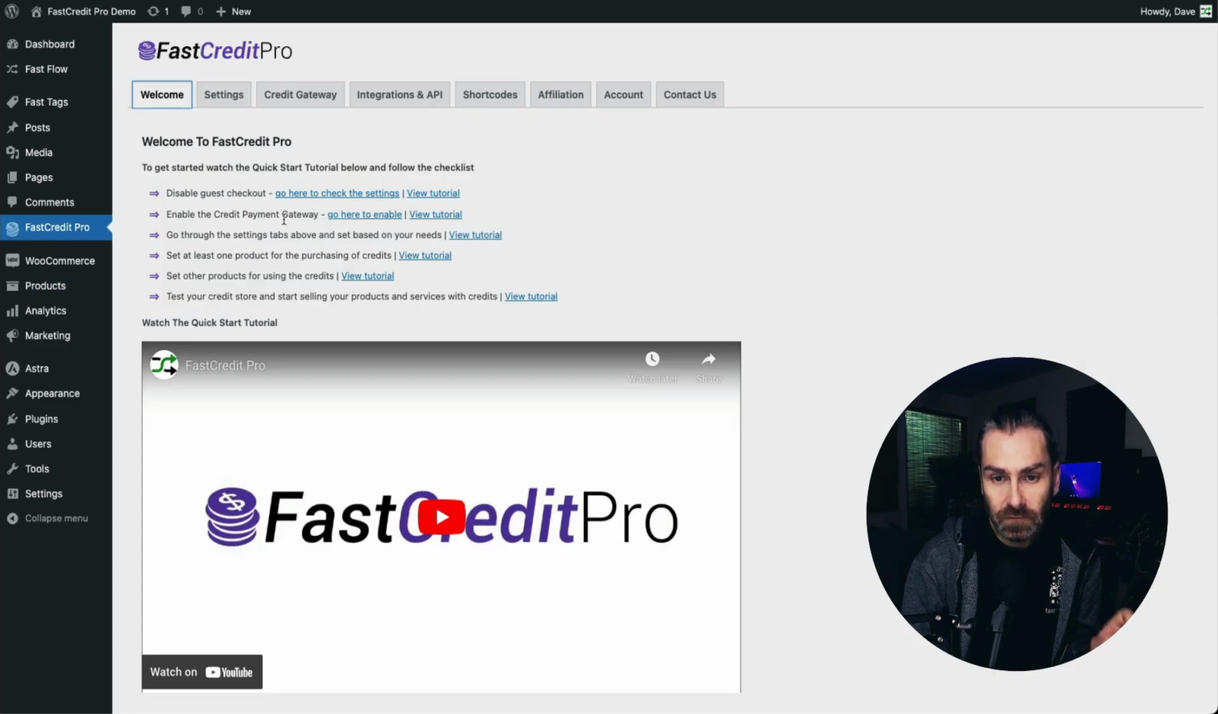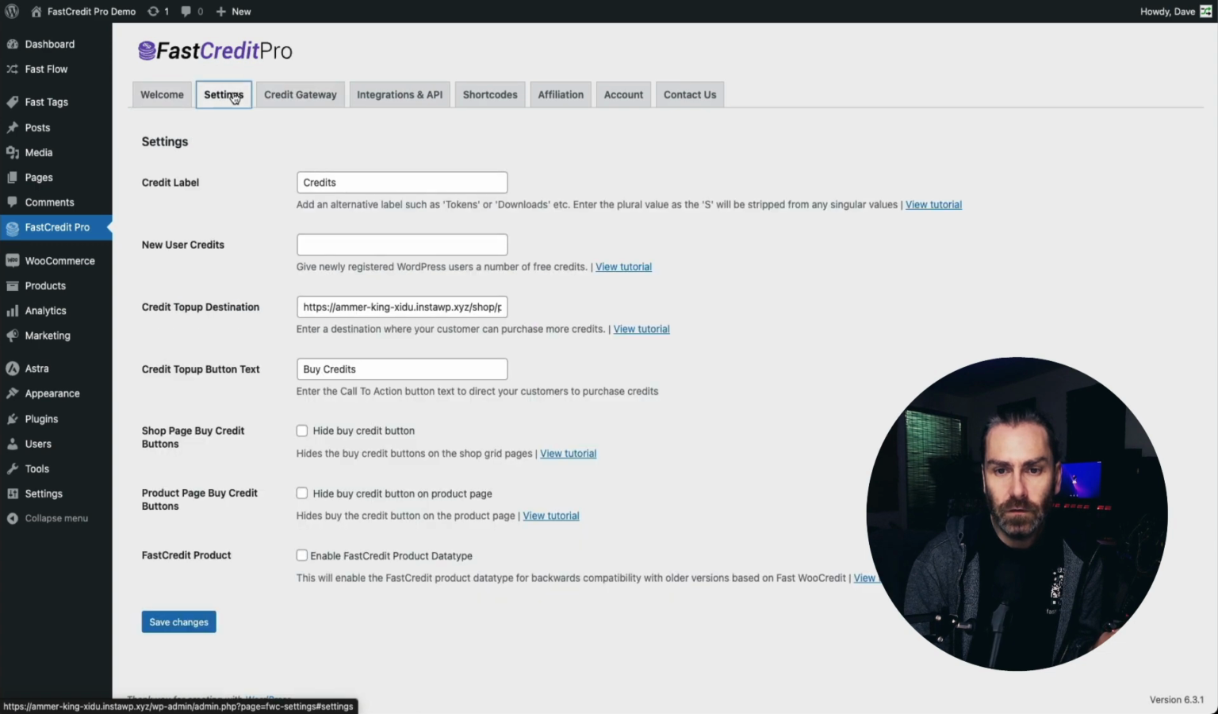Okay, so we've been through this checklist. We've basically disabled the guest checkout. We've set the gateway. We've been through the settings on the tabs, and we've created the products that we need to purchase the credits and use the credits. And we've also done a test. So basically, if you've got to this point, great, well done. You can look through the other settings.